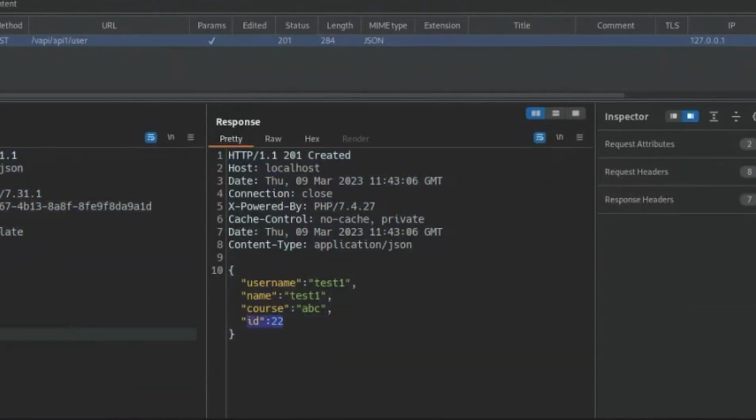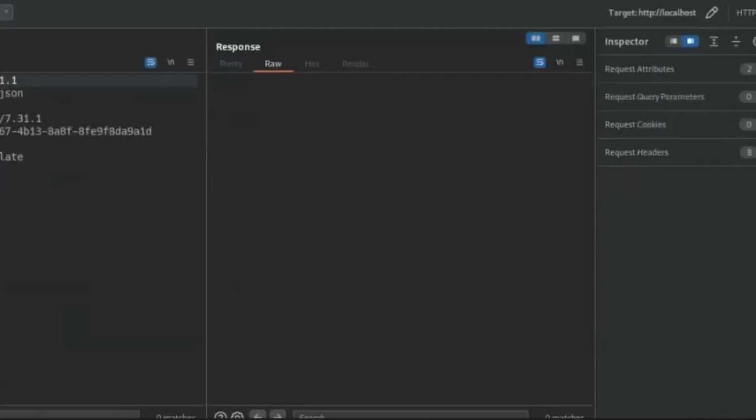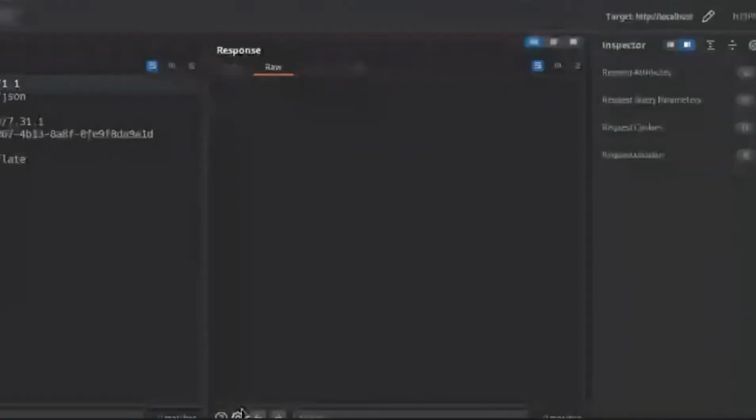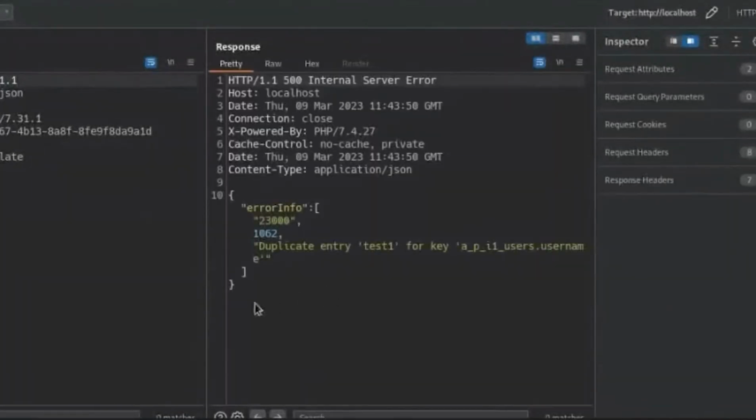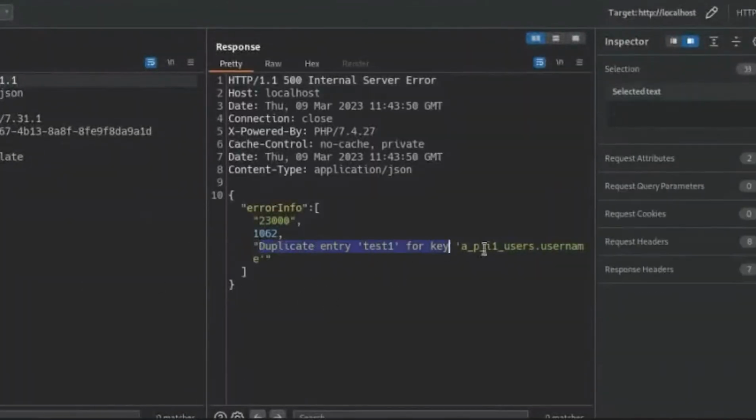We will forward this request to another tab called Repeater. This is the functionality of the Burp Suite Repeater tab: we can repeat the request again and again with the web server, meaning we can communicate with the web server using the same request. When I send this request again, it says duplicate entry.